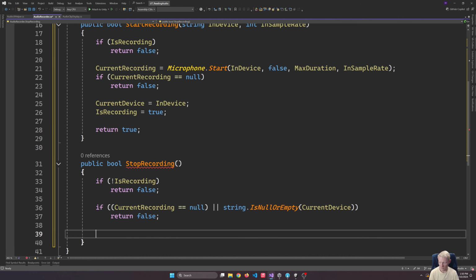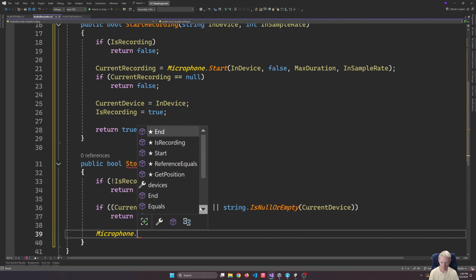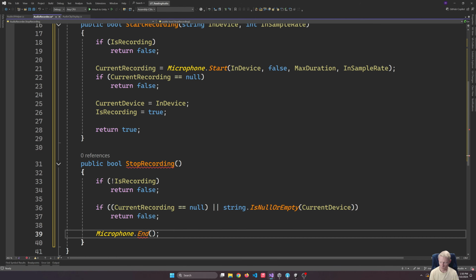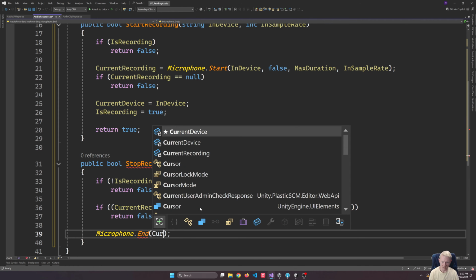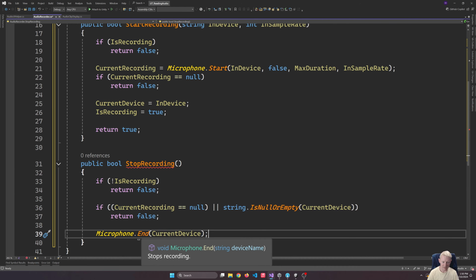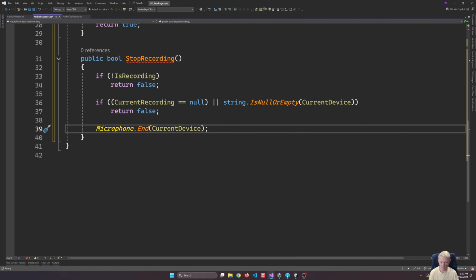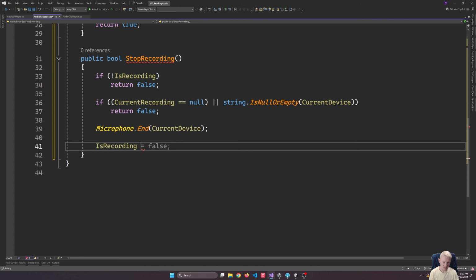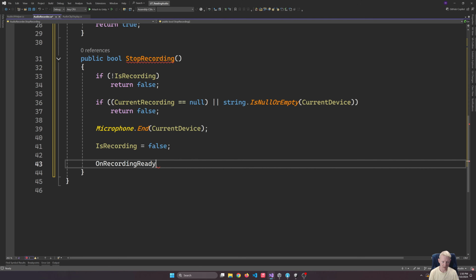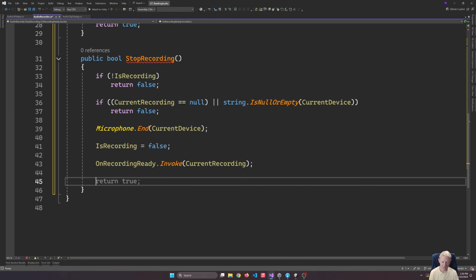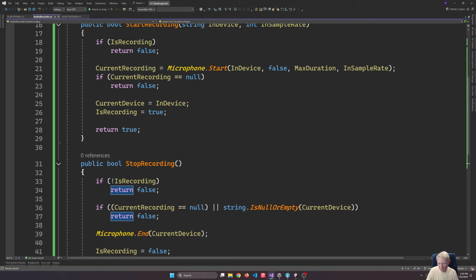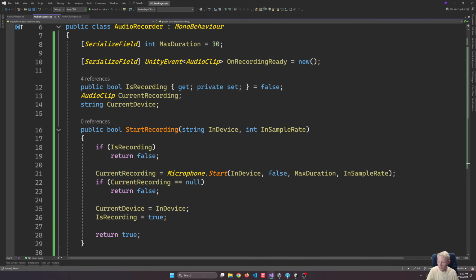Otherwise, what we then do is we can say, hey, microphone end. So it will stop doing the actual recording. We need to give it the current device. Now end has no return value, so there's nothing for us to manually check additional to what we're already checking. We can set our recording flag off, and our recording ready, we can invoke that with that clip, and we'll return true. So that is all we need specifically just to do the recording itself.